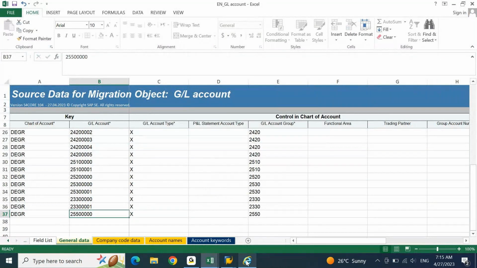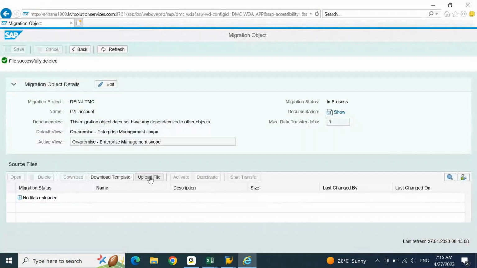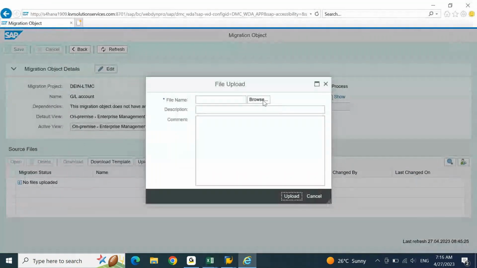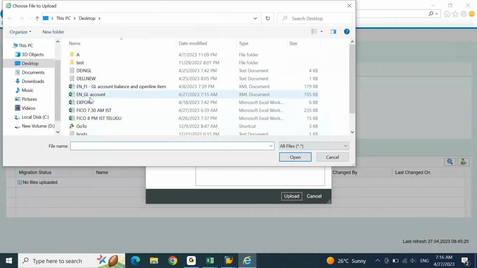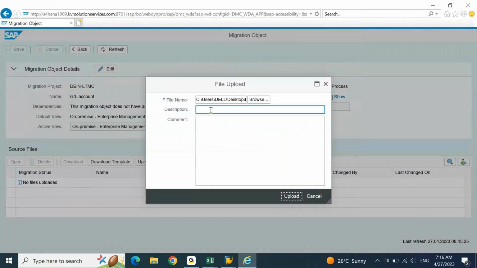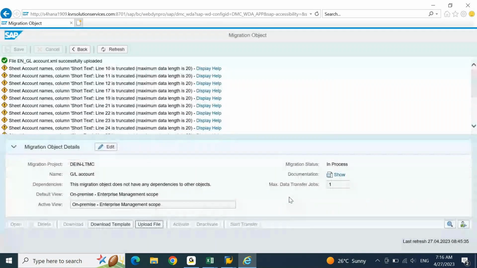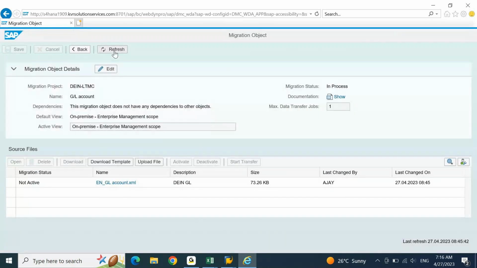Come to this upload file. Browse. Select this. Give any GL, TEIN GL. Click on upload. When you get this message, just click on refresh. That message disappears. Select your file, click on activate.